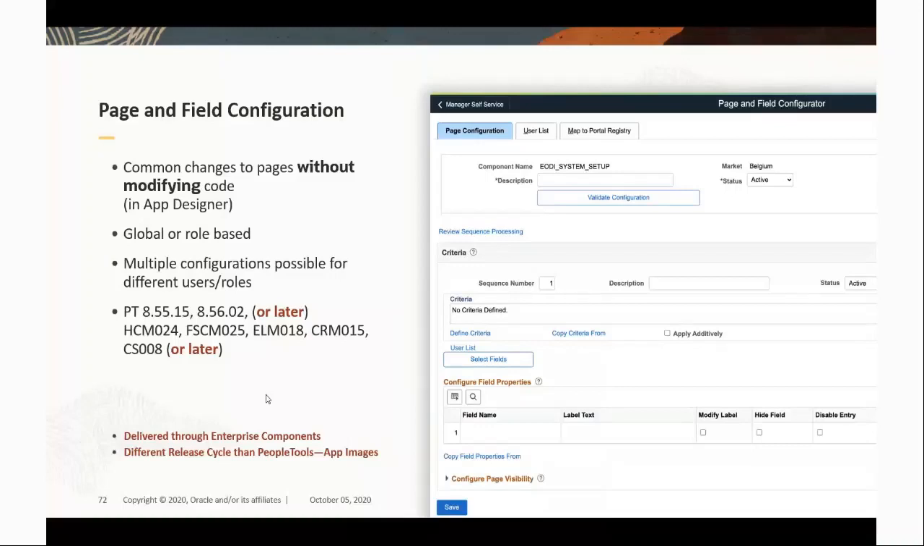You can have multiple configurations available for different users and different roles. So, for example, some of your users might see a particular label. Other users might see a different label or see different things hidden. You can also disable and hide things based on your form factor, which is really nice. So, for example, if you want to hide some complexity when your users are seeing things on a phone versus a large form factor. So there's really a lot of power in Page and Field Configurator.